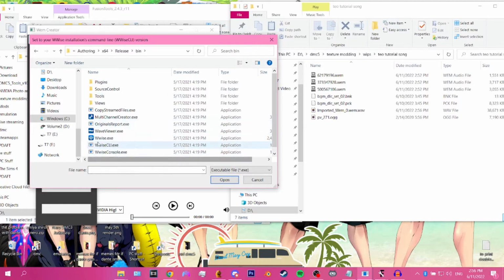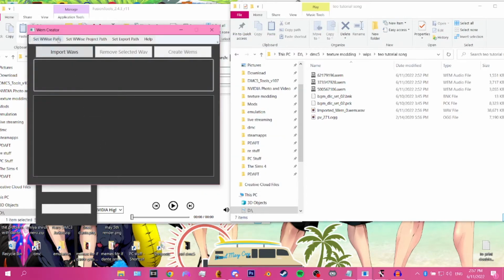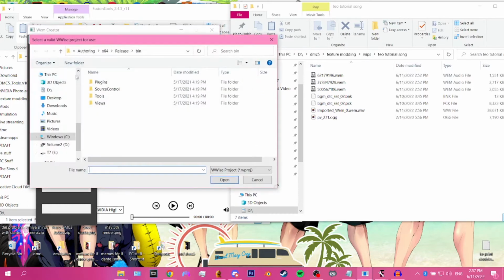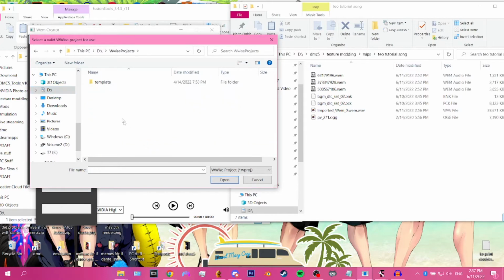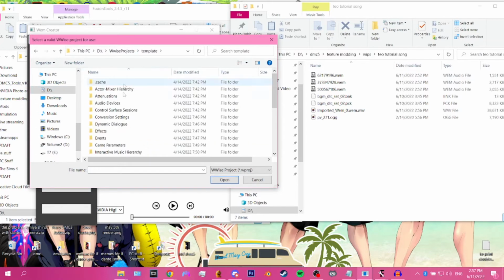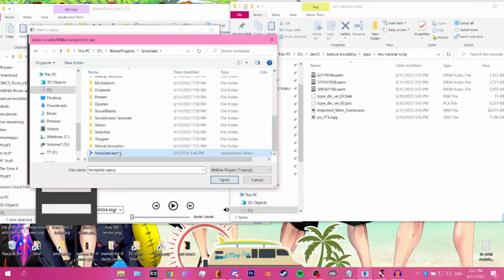And this is important here. Do not choose WWise EXE. Choose WWise CLI, that's the command line. And that's what this program uses in order to convert the wave to the WEM. And you're going to want to set the path of the project that you made and then saved and closed out of in WWise. So that's going to be in your Documents folder, WWise Projects, and I named it Template. You can name it whatever you want to.